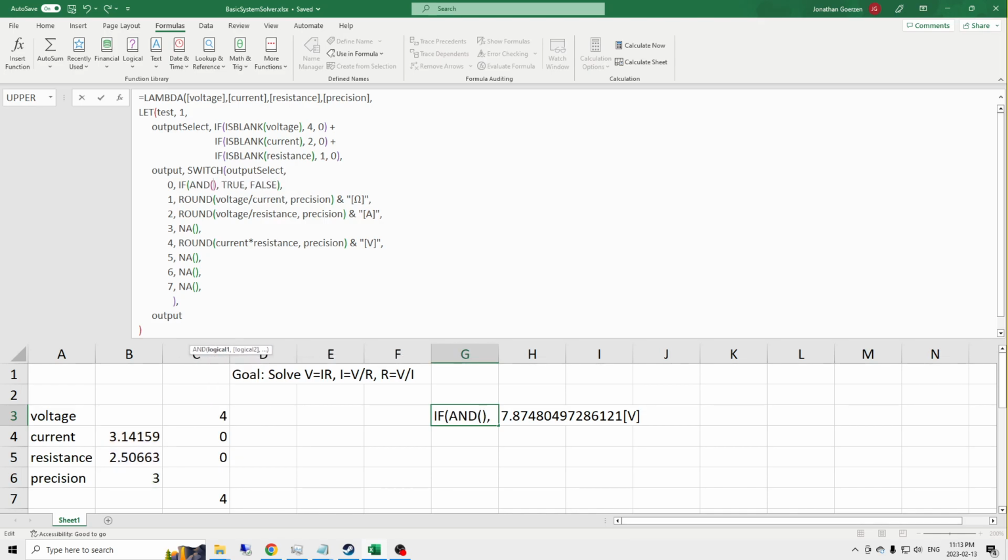If it is true both that the voltage is less than the current times resistance times 1 plus precision over 100. So that converts the precision to a percentage by dividing it by 100, and adds it to 1. If I put in a precision of 10, or 10%, it would take this value, multiply by 1.1, and say, is the voltage less than that?